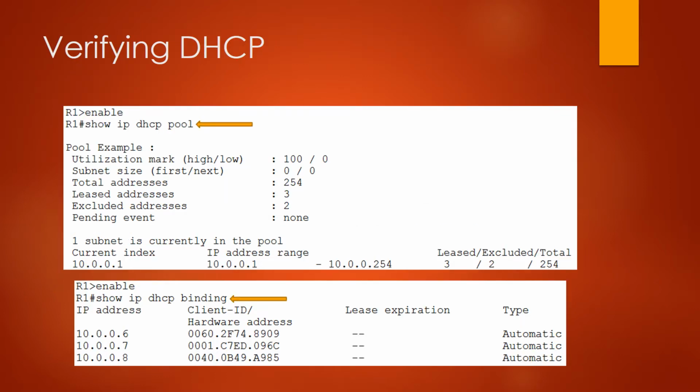So you can verify DHCP with these two commands, show ip dhcp pool and show ip dhcp binding. These are helpful whenever you're troubleshooting or need to verify some settings. So the DHCP binding command shows you the MAC address and the IPs that have been leased out. Just very helpful commands whenever you're troubleshooting.